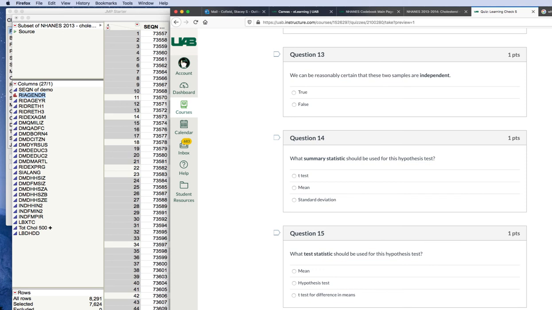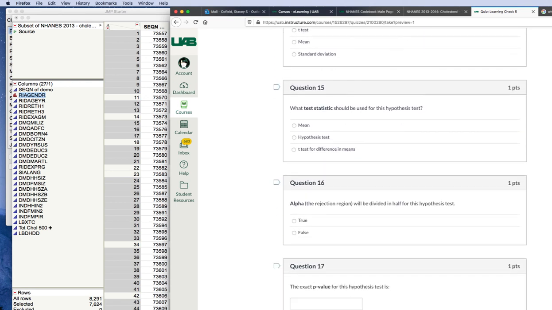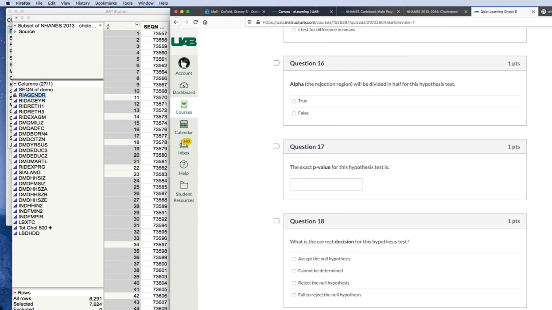What summary statistic would be used for this hypothesis test? So remember, the summary statistic describes your sample. The test statistic is the test you'll be using. So those are two separate questions. Summary statistic describes your sample. The test statistic will tell you what test you're using. Asking about alpha will be divided in half.